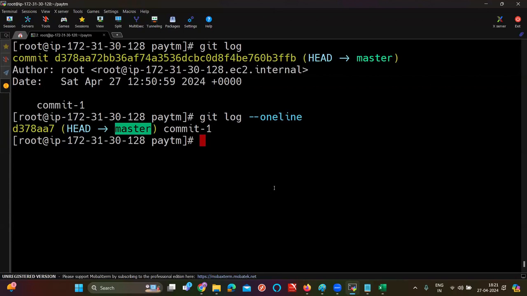What are we going to have? Branch. Without branches, Git will not work. Again, what is the meaning of a branch? A branch is an individual line of development where we can write the code.